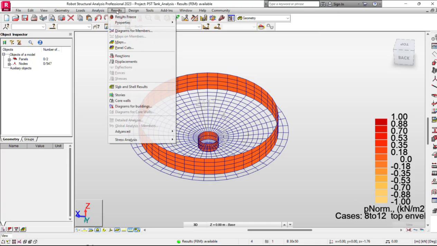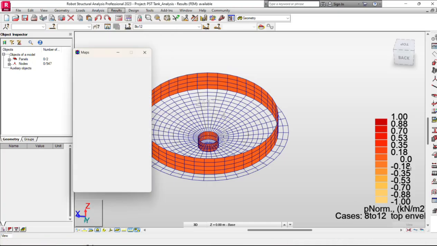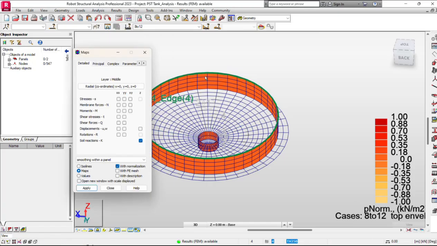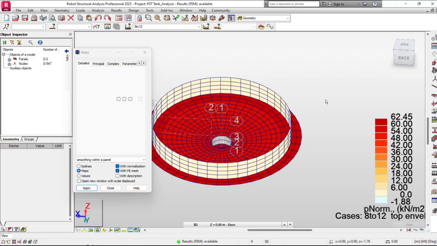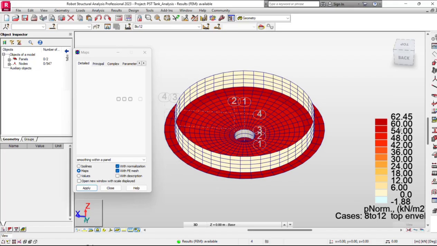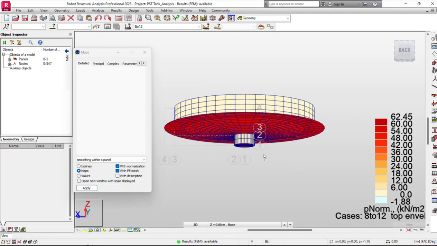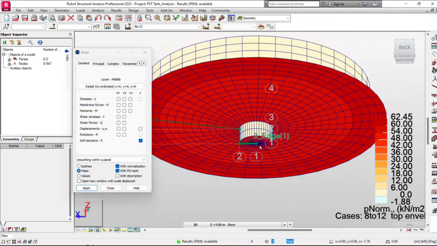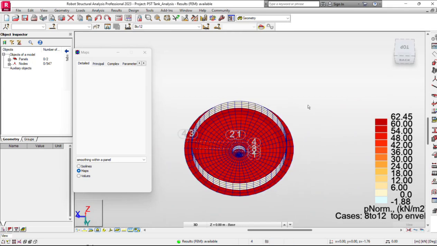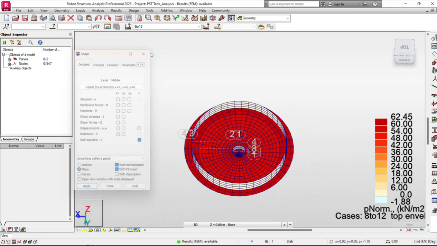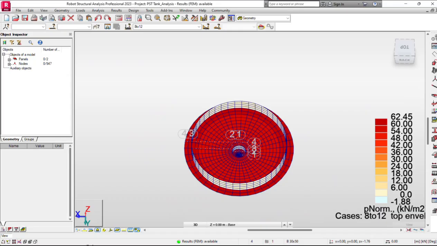And results, maps, sometimes it shows the wrong elements. But what you can do is with FE meshed, there you have it. So the pressure at the base, as you can see, is red, and it signifies 62.45. It's almost there. We've almost reached the maximum soil pressure, but it's lesser than 75 kilopascal. So I can say we are safe. We are safe for the soil pressure.